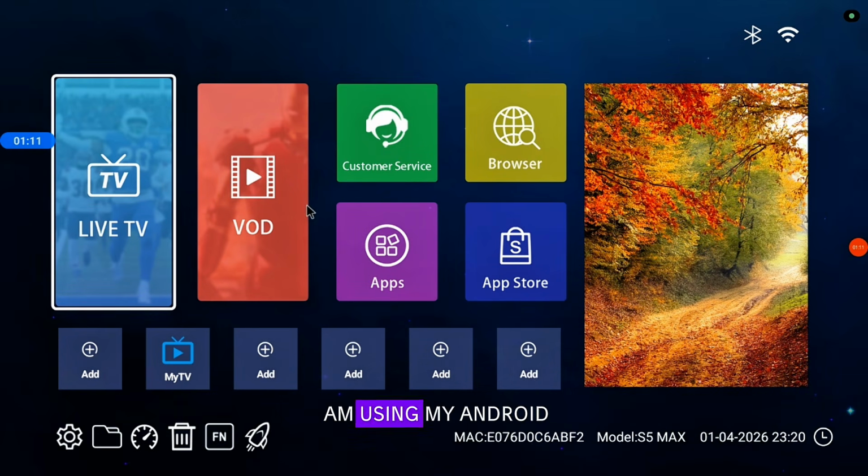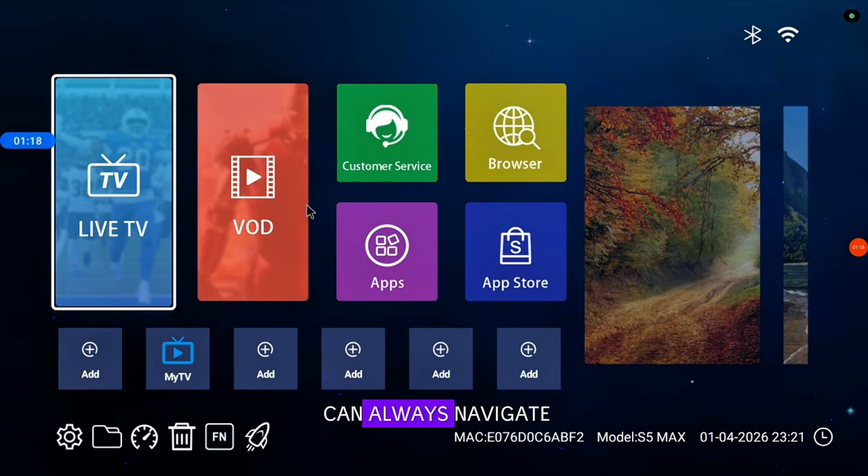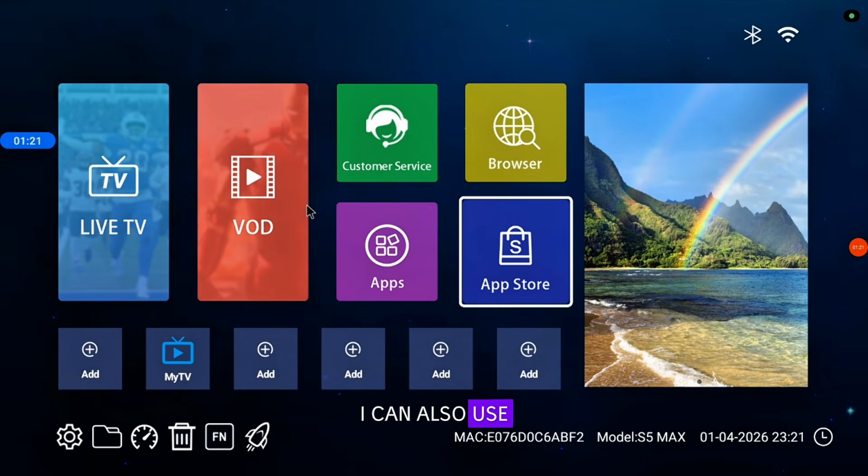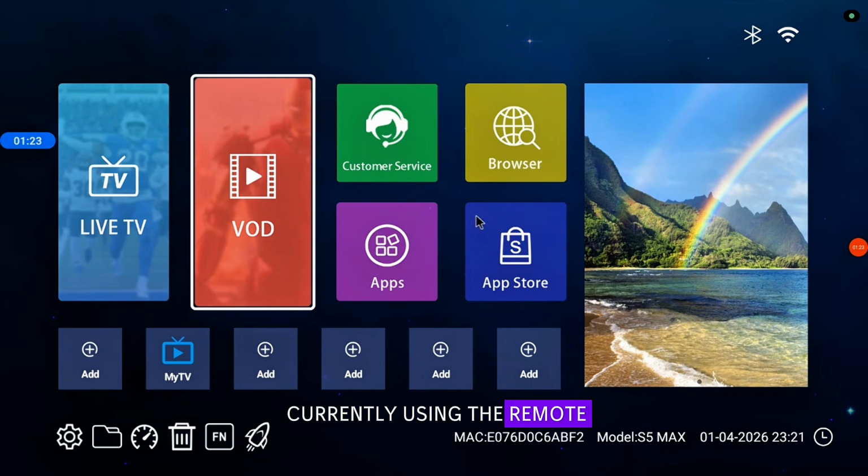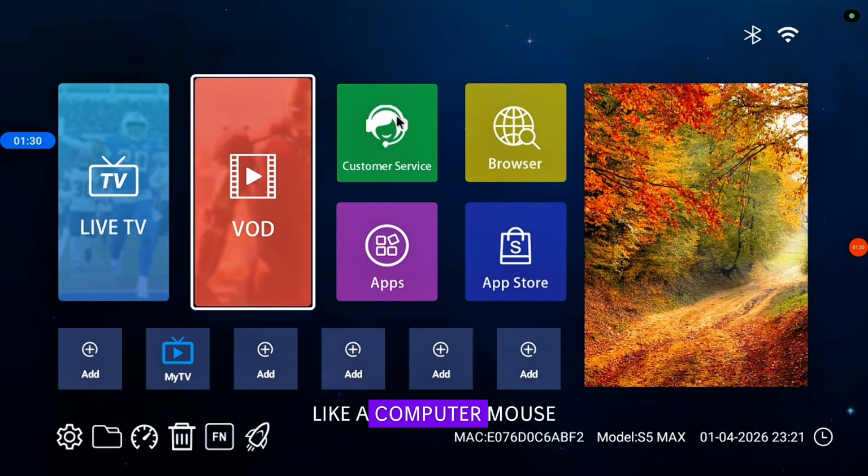Now, I am using my Android TV box here. I am using a mouse to navigate on my Android TV box. So if you have a TV box, you can always navigate your TV box with your mouse. I can also use the remote, like I'm currently using the remote. The remote takes a lot of time to navigate, so I recently discovered that I could use a computer mouse to navigate on my Android TV box.